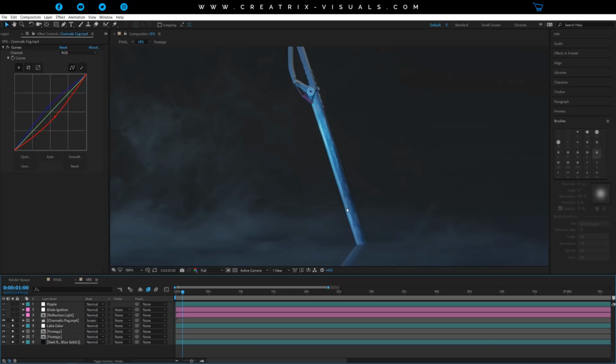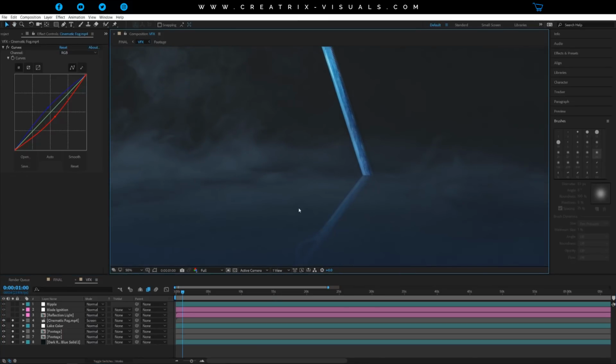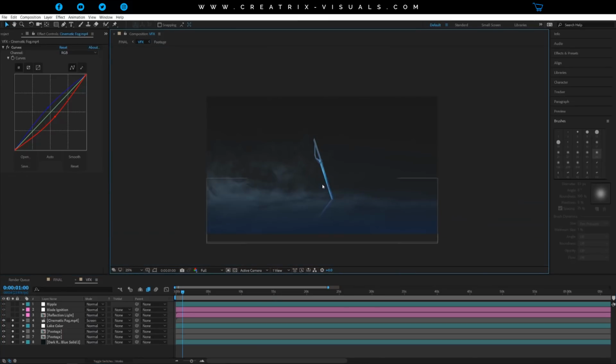And now we can see how it really fits in with the reflection, and now we can really start seeing the scene, if that makes any sense, and making sure that our effect really starts forming up.